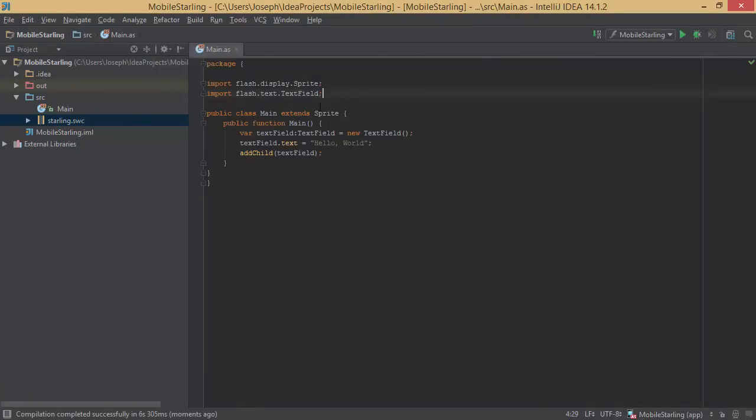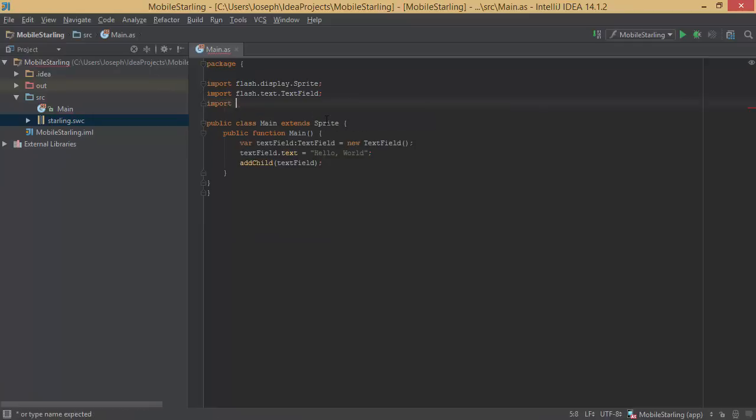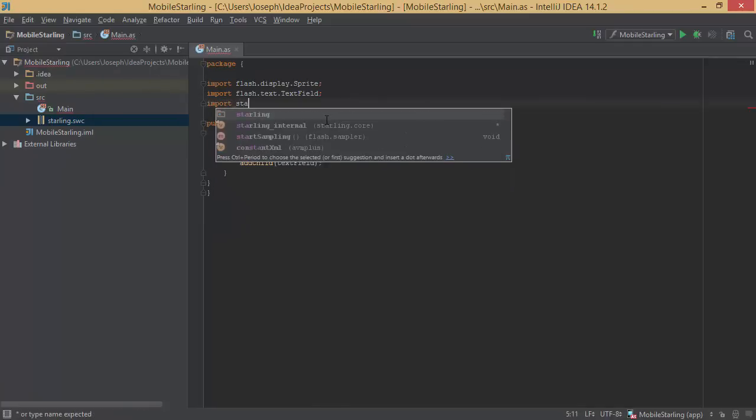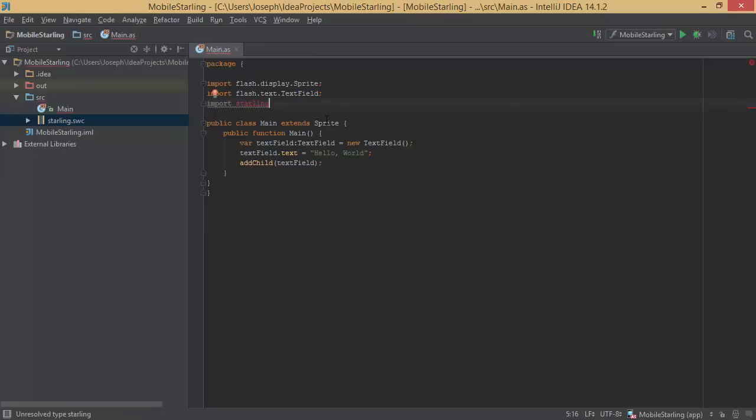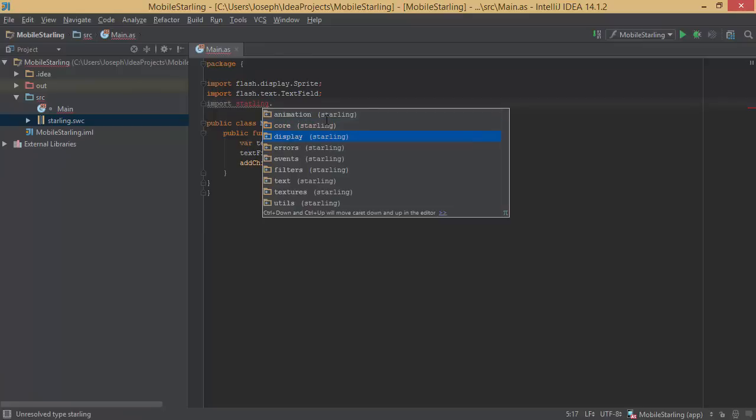Once that's done, we should be able to just go to a new line and choose Import. And then from here, just start typing in Starling. And we can see that sure enough, we get all of our different Starling classes here that come in with the Starling library. So at this point, IntelliJ has a pure ActionScript project set up targeting Adobe AIR, which is able to implement Starling.